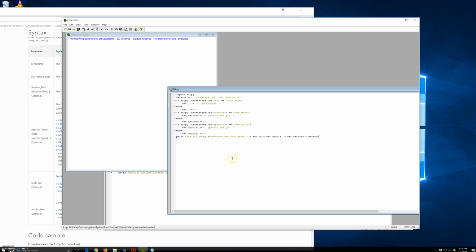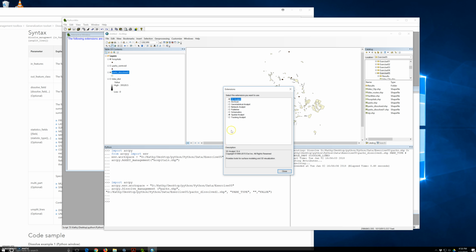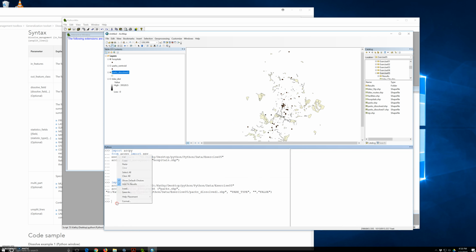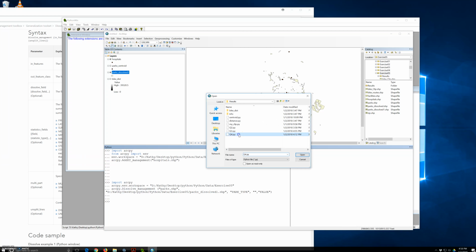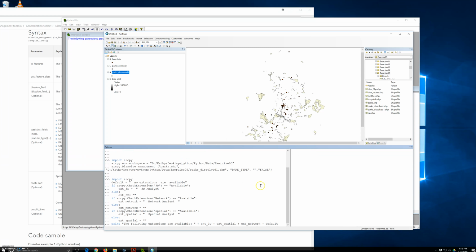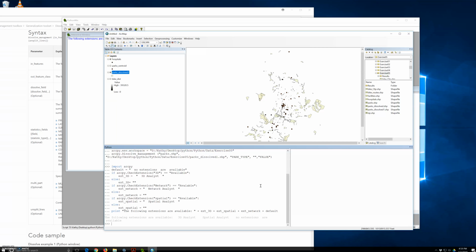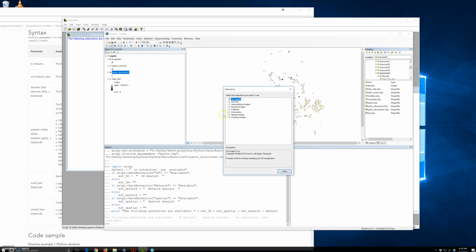So let's load it in ArcMap. Let's just put one available and then just load the code and then run it. Are available. Let's see. Network.